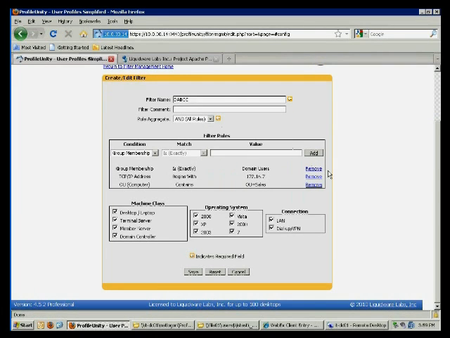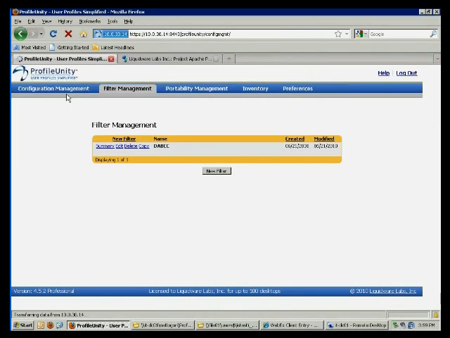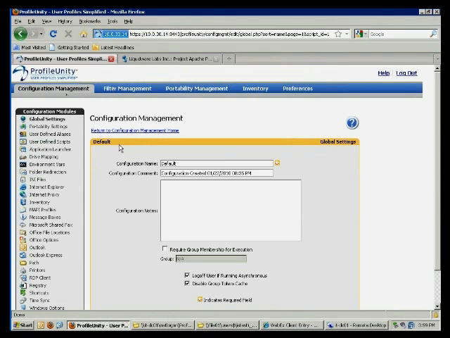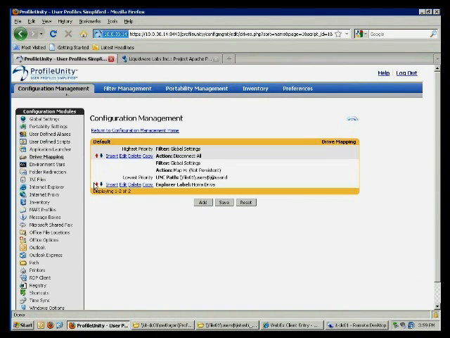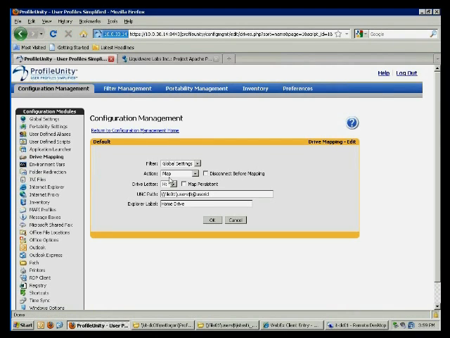Hopefully you're getting the idea here that you can build up the rules to your heart's content for what the filter is going to check for. You can also choose machine class, operating system version, as well as whether the connection is the LAN or Microsoft's built-in VPN client. And once we have our filter created, we can save it. And now back within our configuration, I'll just edit our default container again and go back to our drive mapping. Now for our drive H, instead of a global settings filter, which means apply to everyone, we can choose the DABCC filter, and now drive H is only going to be mapped if the DABCC filter returns true.